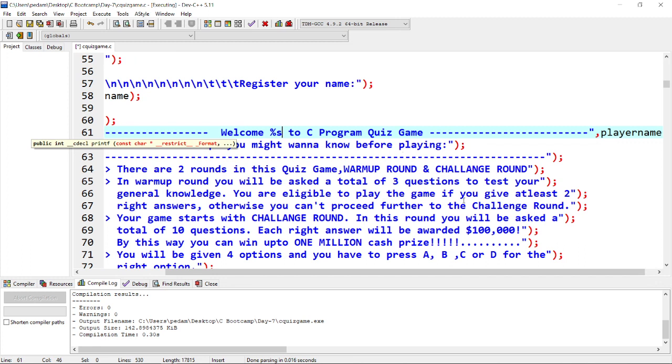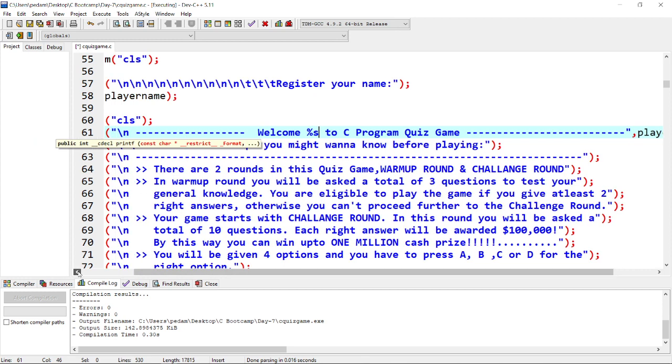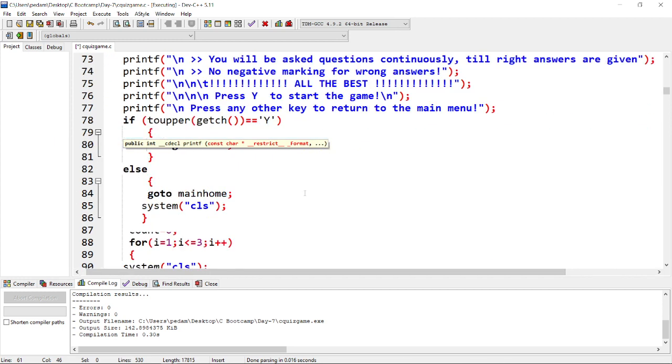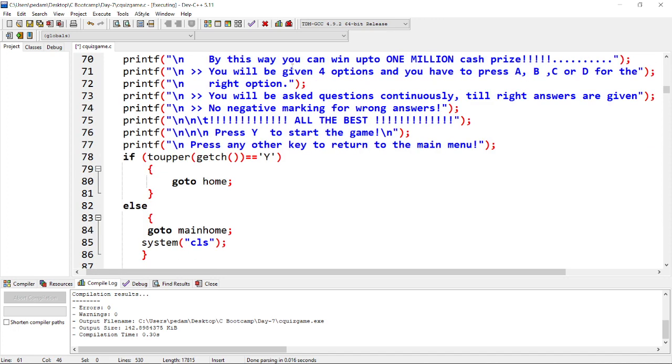So these are all the printf statements that I have said you before. Anyway, let me continue. These are all the printf statements and the instructions over here. So toupper, now again, to start the program, I said press Y to start the game, right? Once I press Y, I'm going to go to home.